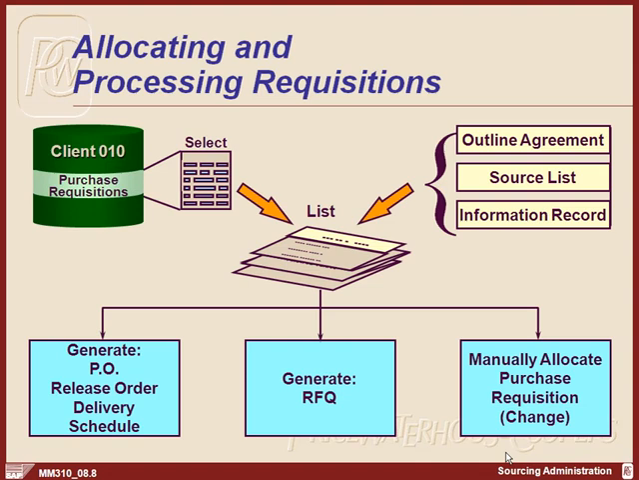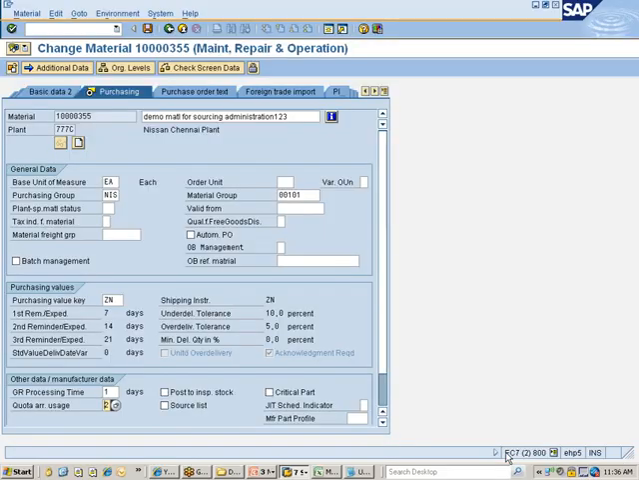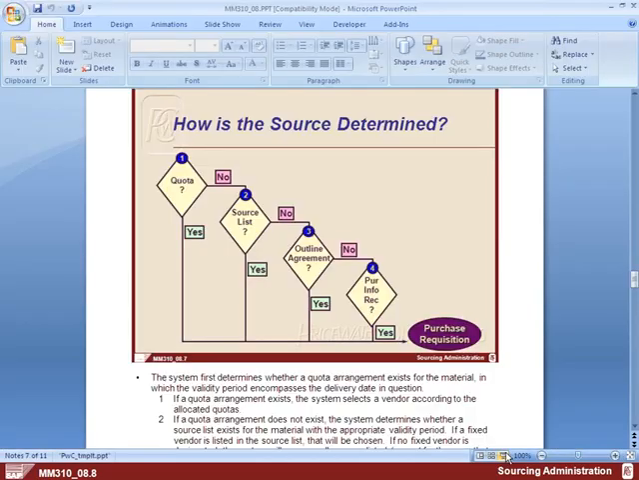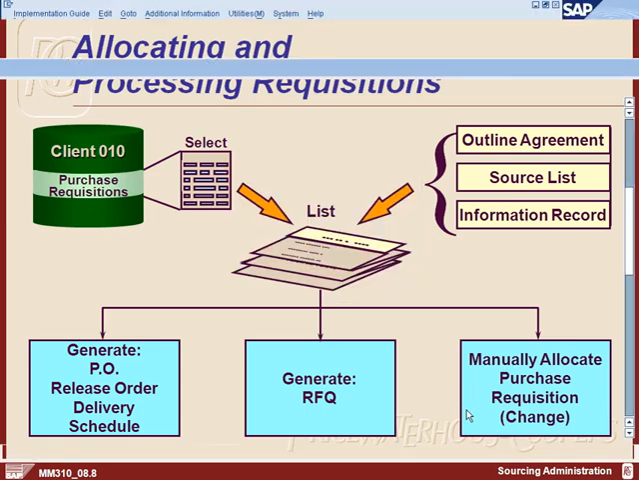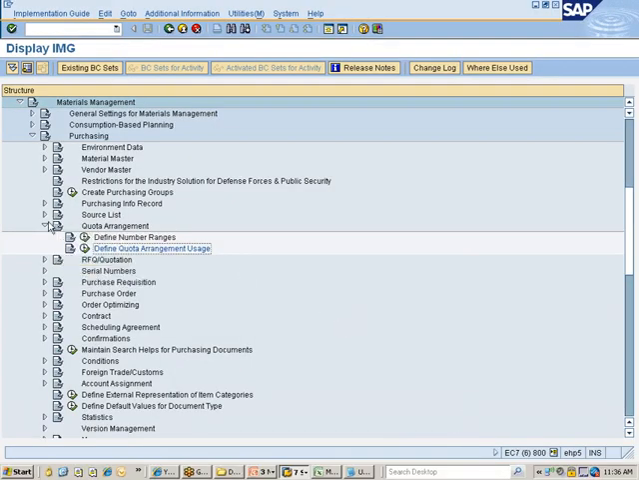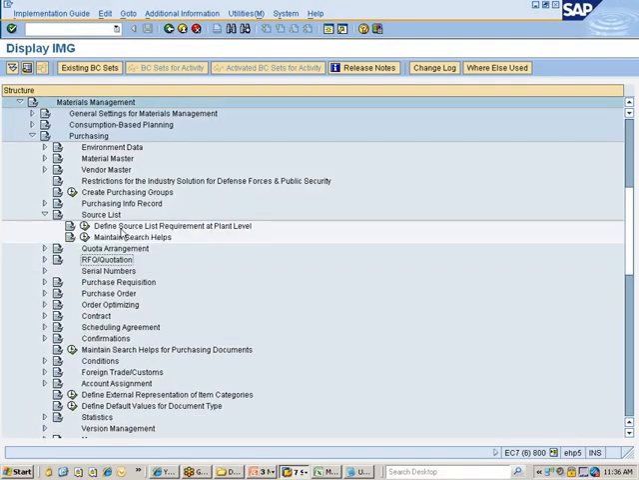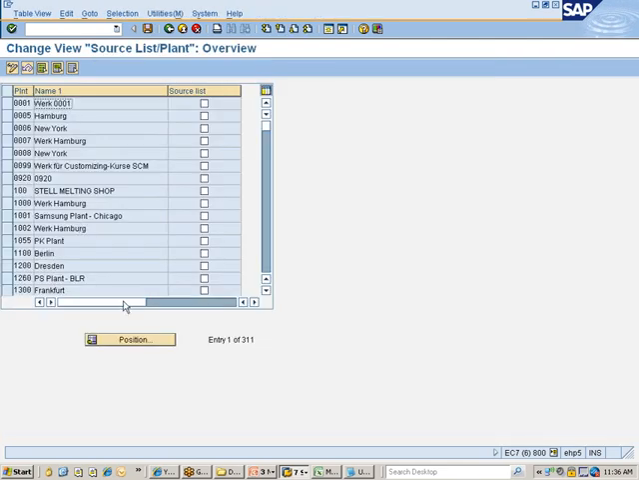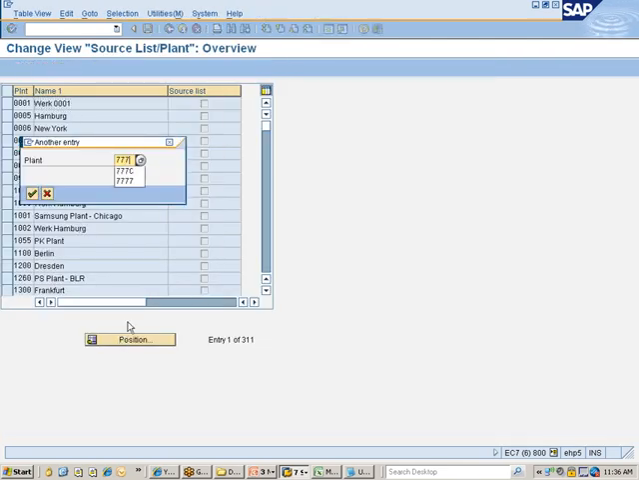But if you are asking for all the materials in a certain plant, I have an option in the standard settings. The option is called maintain source list. In the source list, you see here, define source list requirement at plant level. If you set the indicator at plant level, for example, your plant is 777C.